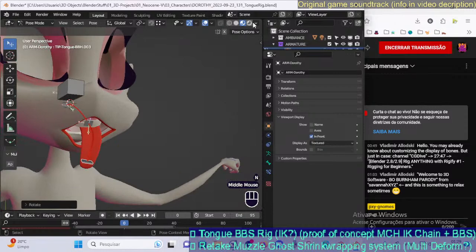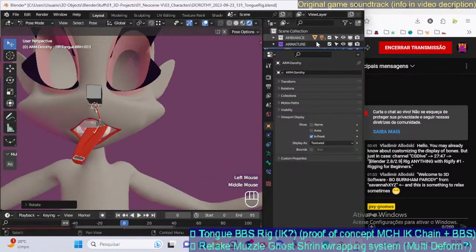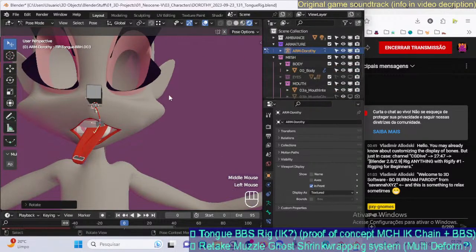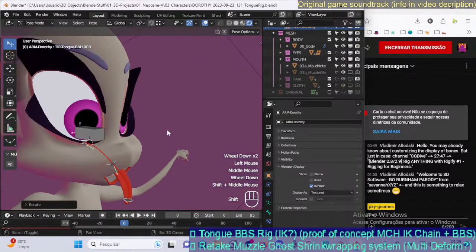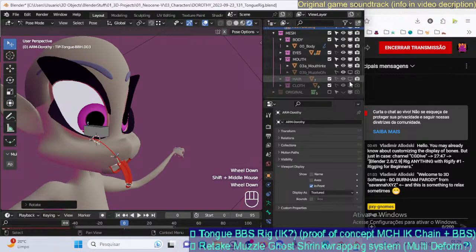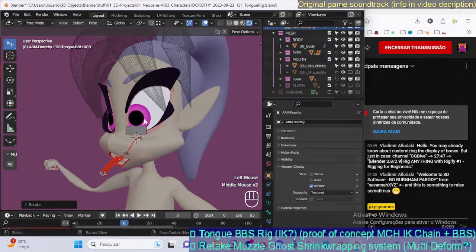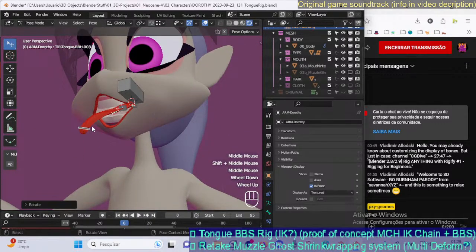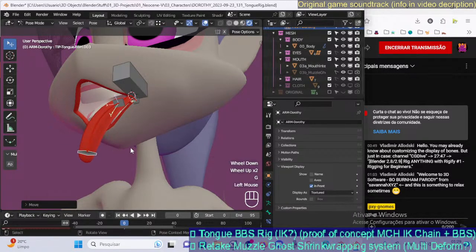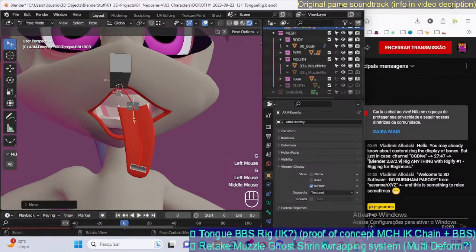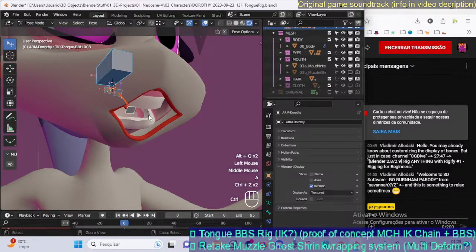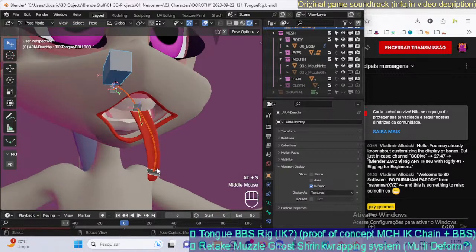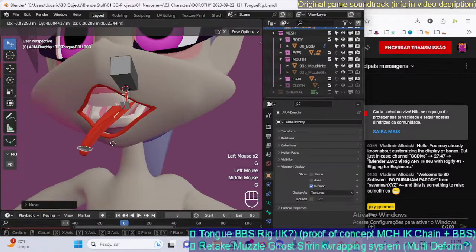Of course, she's not supposed to have this expression, but we can do it nonetheless. And it actually looks good. So tongue rig. Let's reset scale. No, only scale. Alt S here. Then we see that it's not good.